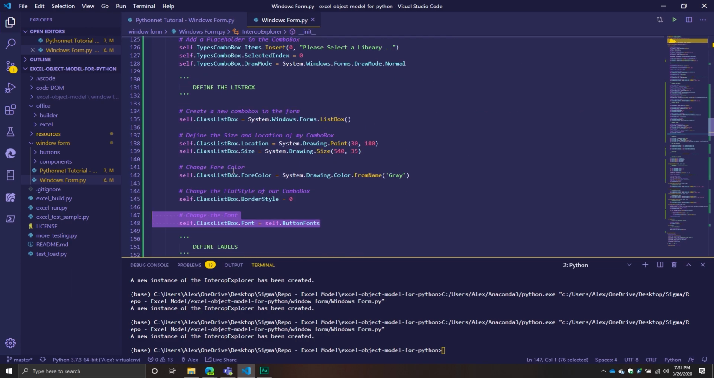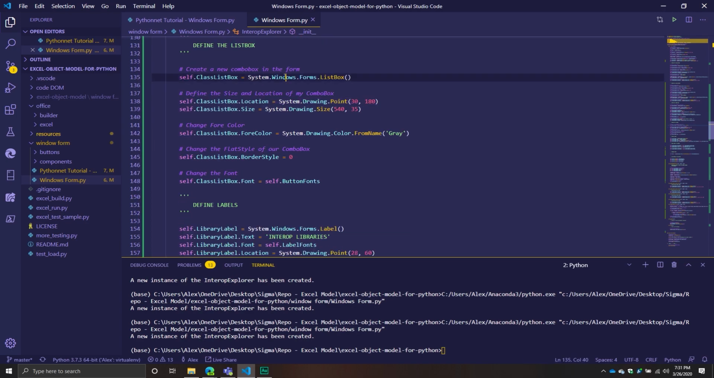And then here, this obviously initializes a new class box. This defines the location of that class box. This defines the size of that class box. And again, this consumes a color object. This consumes a drawing size object, point object, and so on.